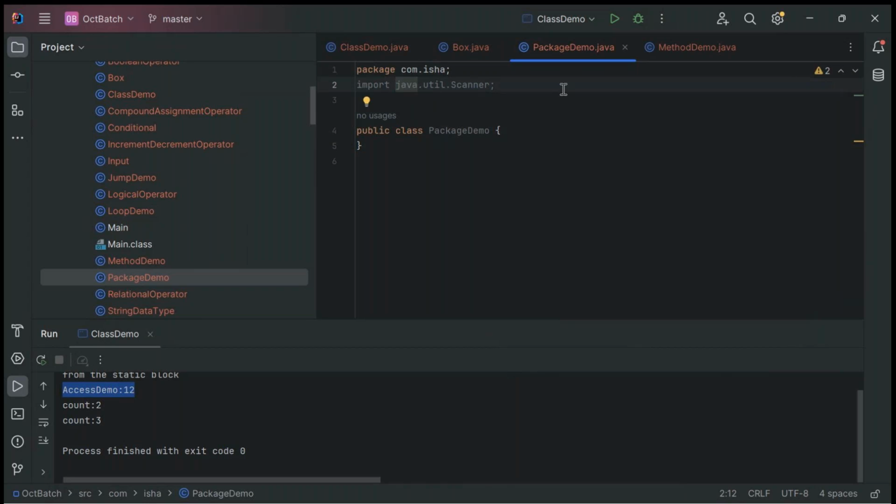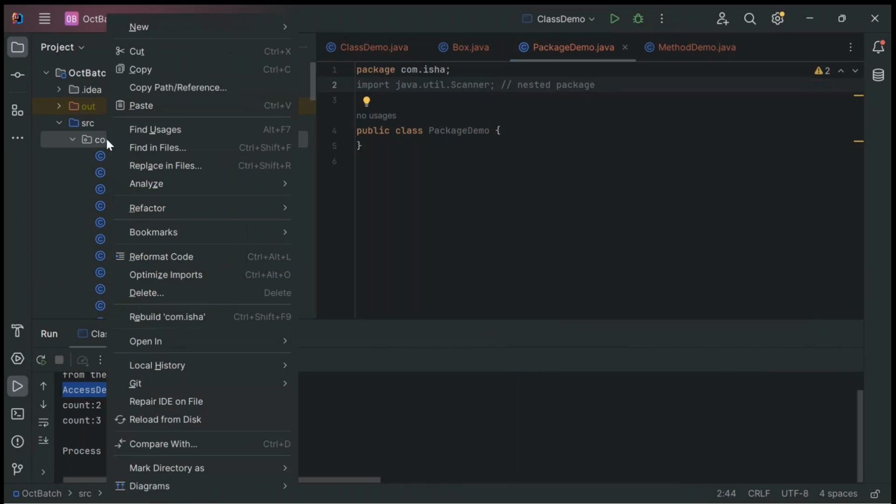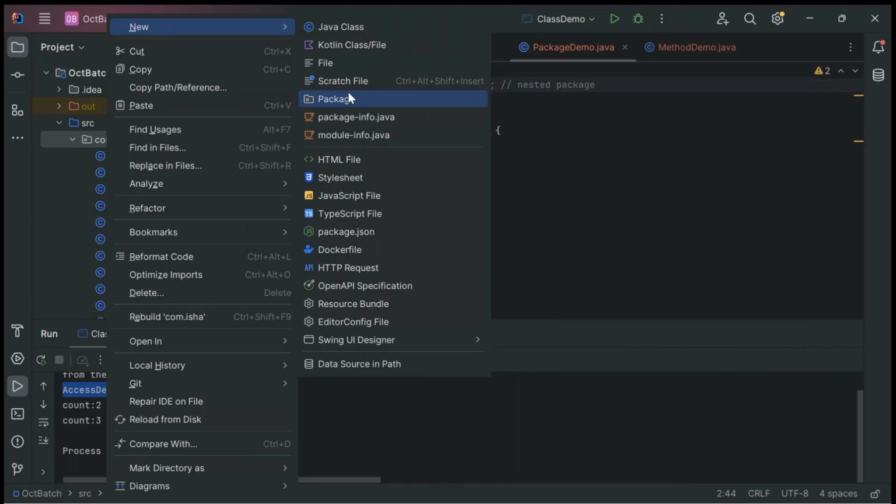This is what we used to call a nested package, because you have something called java. Inside that, one more layer is available called util. Inside that, your Scanner class is available. So this is the nested package or hierarchical package. So you can call with any of these names. If you need to create a new package as a nested package, what you have to do here is, I already have a package created for my development, com.isha. So if I want to create something like this, I can right click, new. Here there is an option called package.